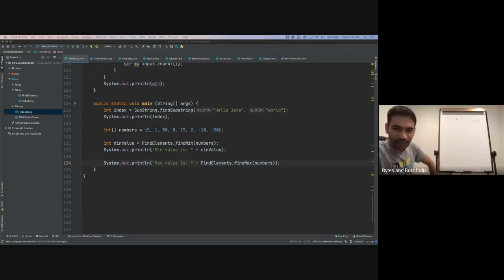Now, just imagine a case wherein people stand in a line of different heights, and we need to find who's the second tallest person in the line, or maybe let's say the third tallest person in the line. So how would we do that?